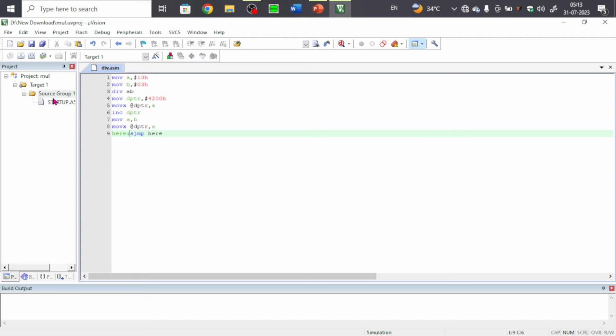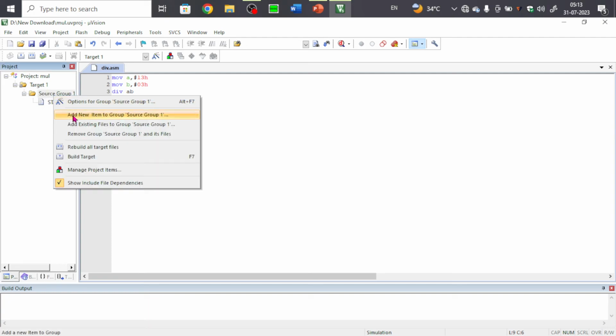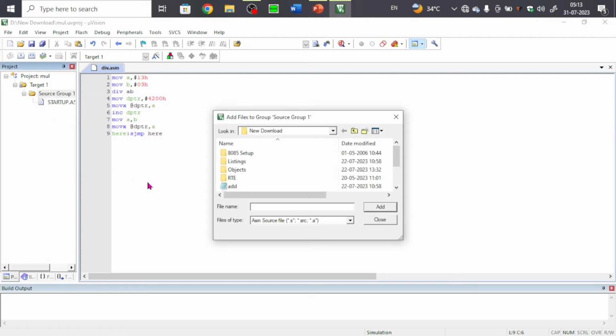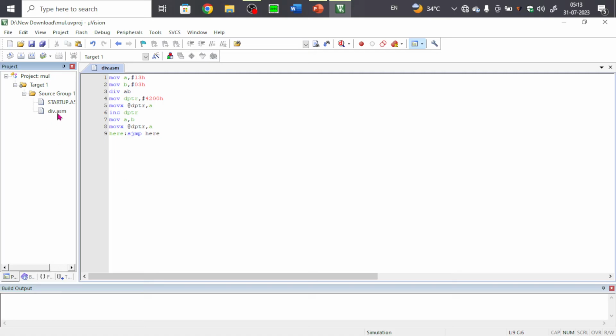Now we have to add this. Right click the source group, add existing file to the group. Here you will get that DIV file enabled; add this. Now our ASM is added there. Now we have to compile this. Check translate. If you have errors, we have to clear them. Here there is a warning, but no error.